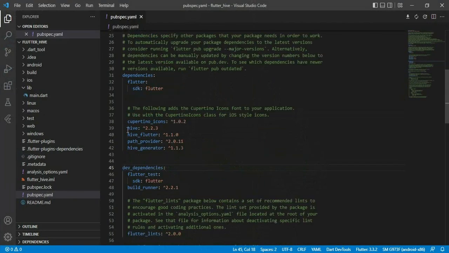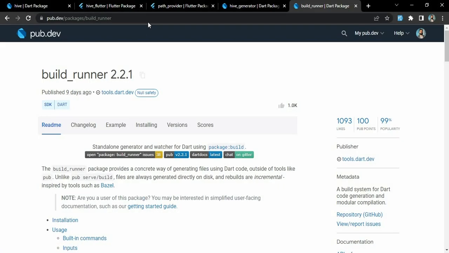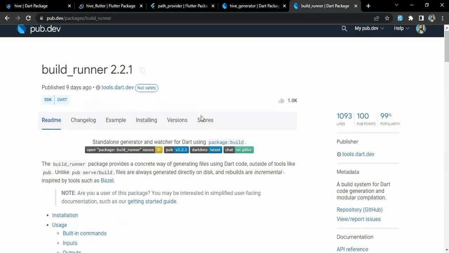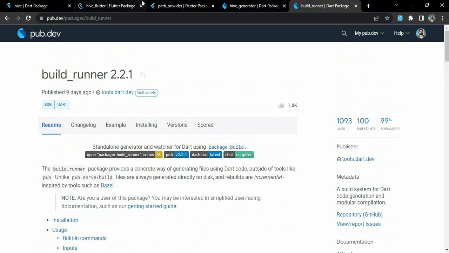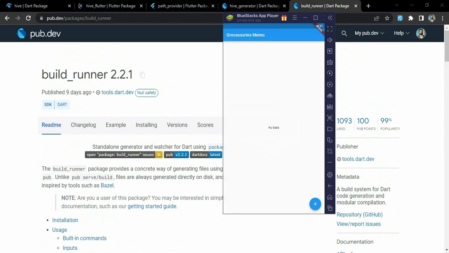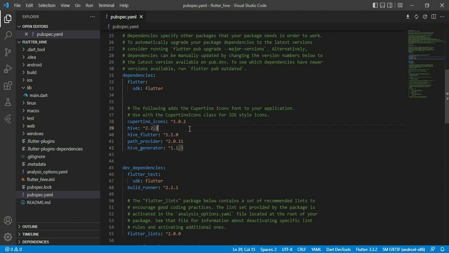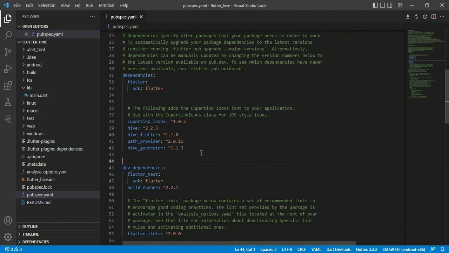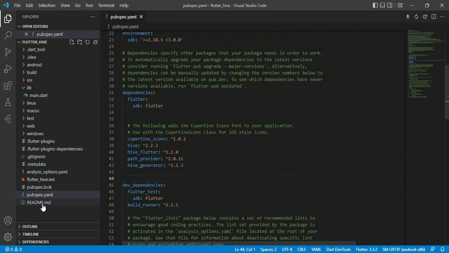Right, now let's go to our project and build our groceries memo. For that, we need to have our dependencies added in our pubspec.yaml file. These dependencies you can find in the description below, and you need to add them in the dependencies. I already have added these dependencies: Hive, Hive Flutter, path provider, Hive generator, and in the dev dependencies we shall be adding build runner, and then we run pub get.